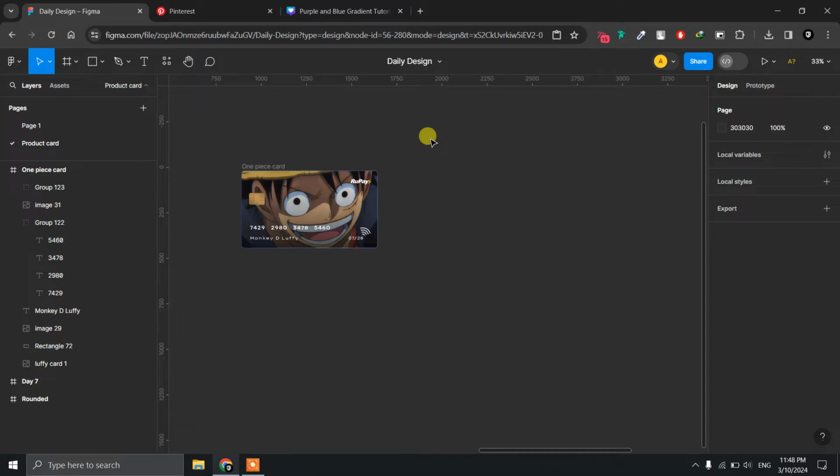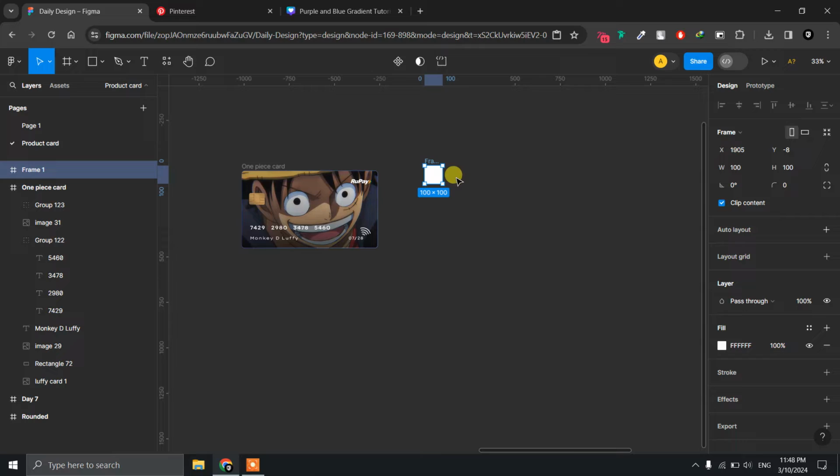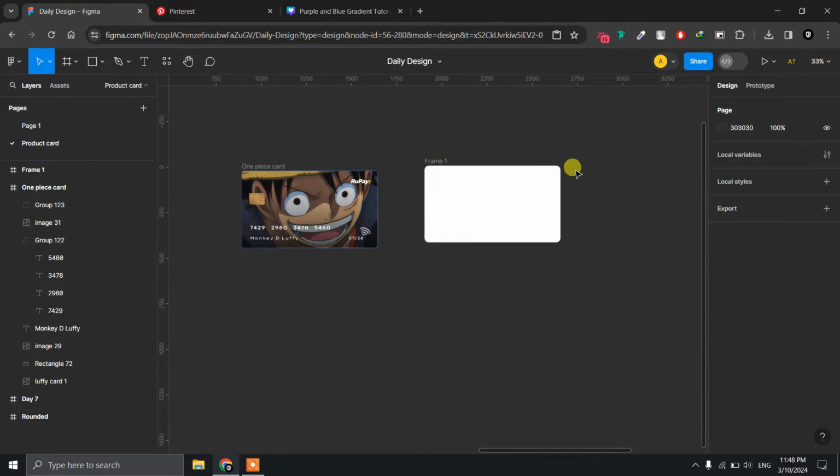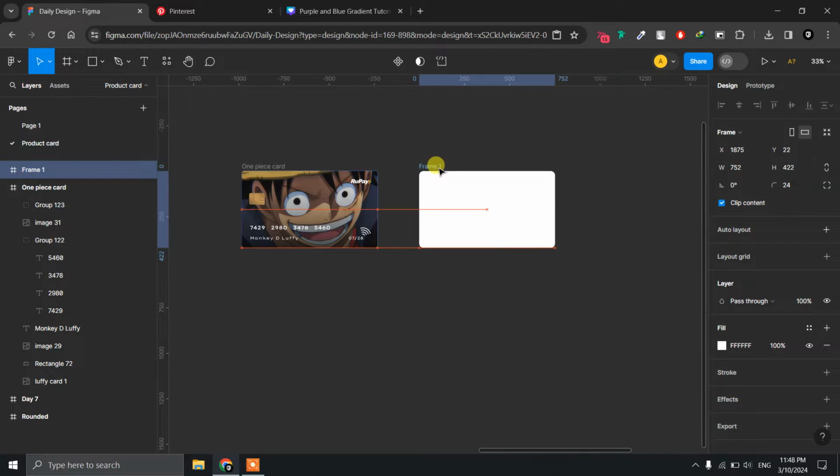So we'll hit F on our keyboard, click once, and change the width of our frame to 752. Then hit Tab and change the height to 422. Then hit Enter. Now we have our frame here. We'll increase the corner radius to 24. There we have our frame of the credit card.